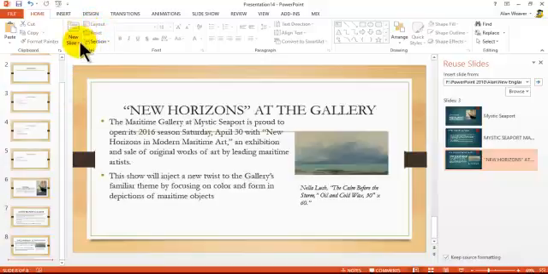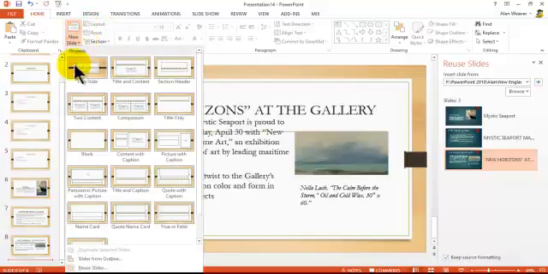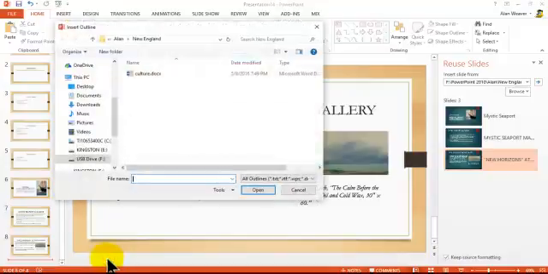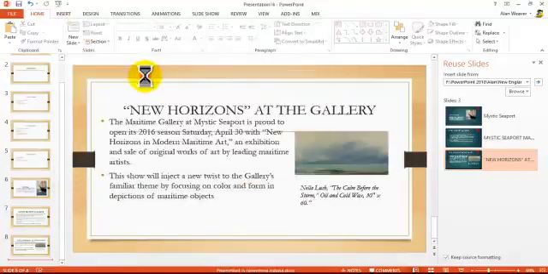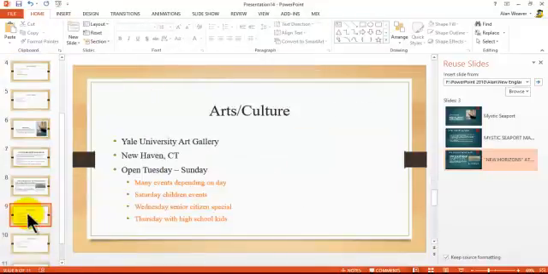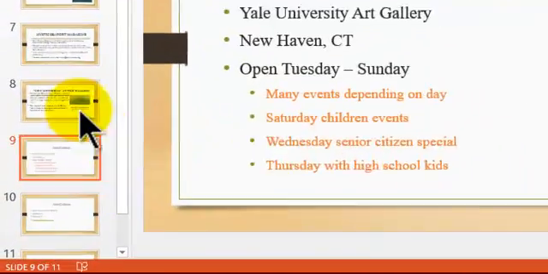I go into New Slide, Slides from Outline, culture. Let's scroll down here. See how you get the sub-bullet points in there? I don't need these last three things here. You can move things around if you need to.